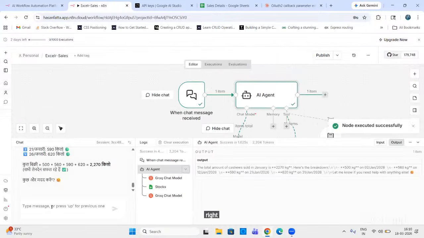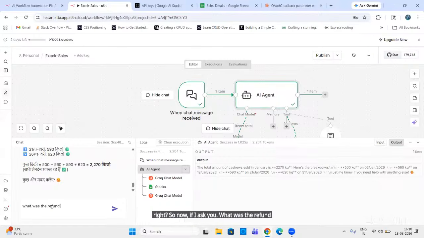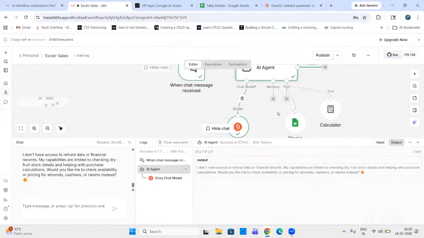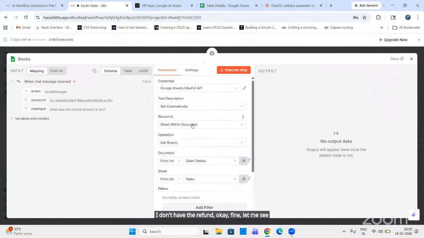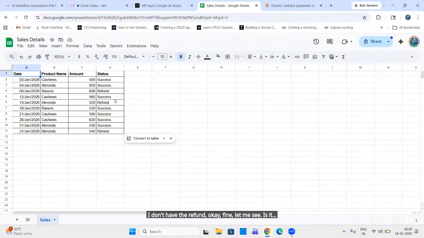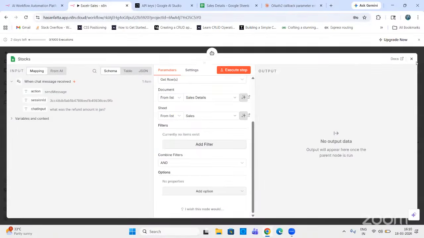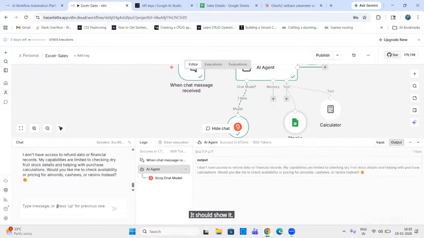Right? So now if I ask, what was the refund amount in Jan? I don't have the refund. Okay, fine. Let me see. If it is sales, then okay. It should show it. Fine. How much was total sales in Jan?